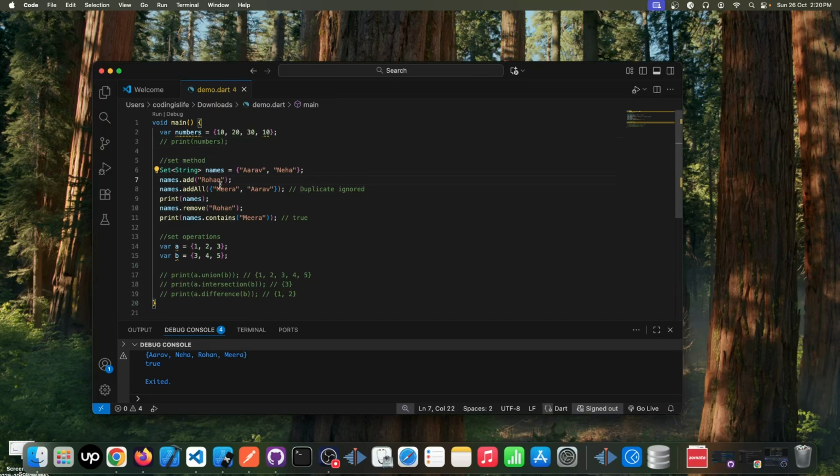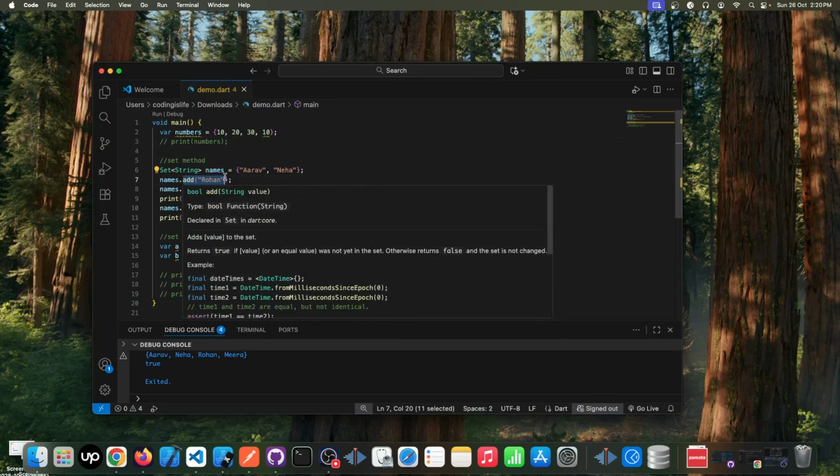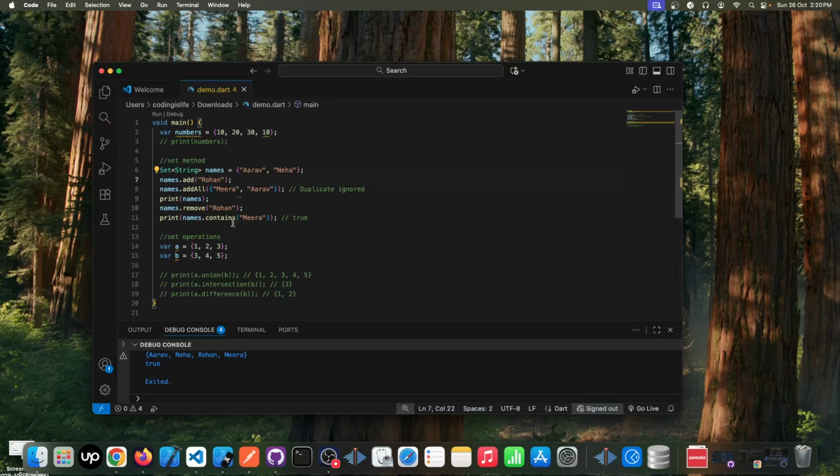First of all, we take add, which means we add a row in this names set. And there is another option, addAll, which adds multiple elements in names. Then we print. Okay, here's the output. See, Aaron, Mia, Rohan, and Mira. Rohan was added twice, so the duplicate is not considered.